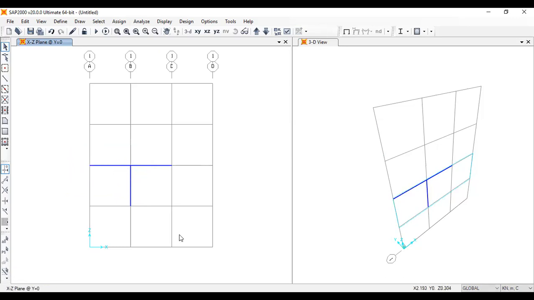So I will clear all. So I need to click this joint, right? I need to assign a pin joint, right?